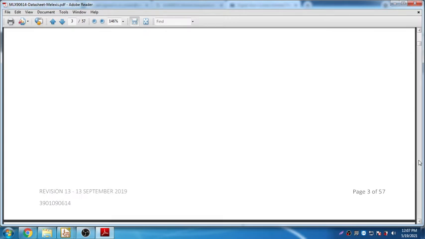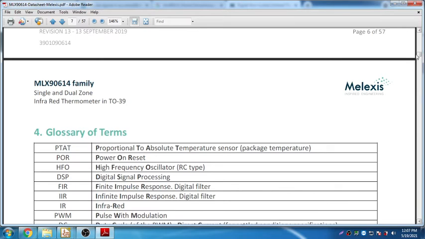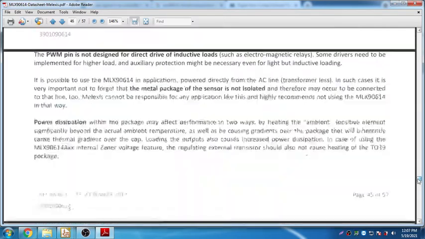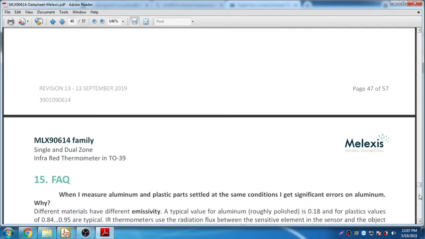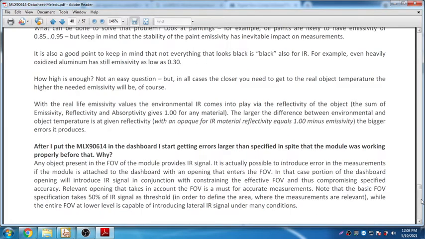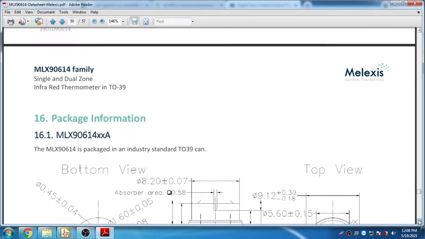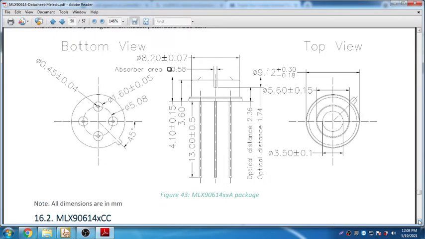Then go to the last page. You will get the package information. Usually that is provided on the last page of the datasheet. You can also find the part marking in the contents page. So the part marking gives you the package information. Go to that page number. Yes, this is the part marking page, package information, for the MLX90614 that we are referring to. So this is the diagram you are supposed to consider.